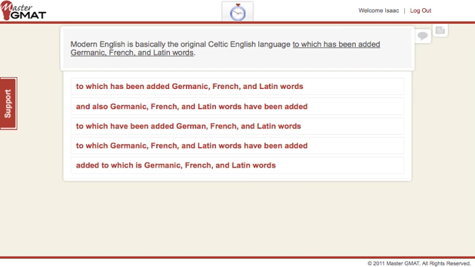Good. Hope that wasn't too difficult. So let's go through this together. First step in our MasterGMAT work order is to read the question and find anywhere from 0 to 2 errors in the underlined portion. So here we go. Modern English is basically the original Celtic English language to which has been added Germanic, French, and Latin words.